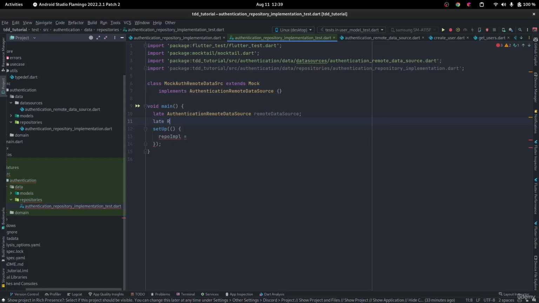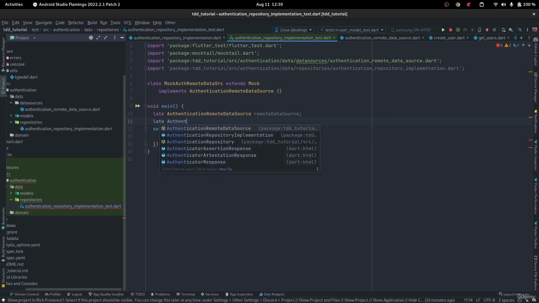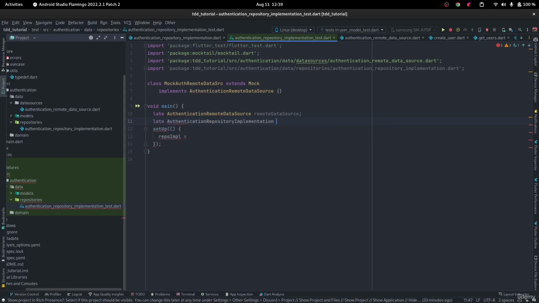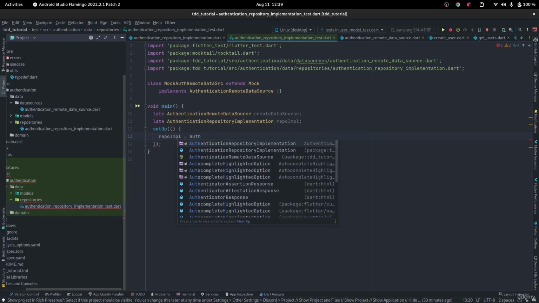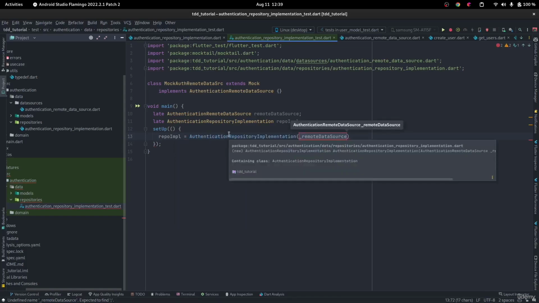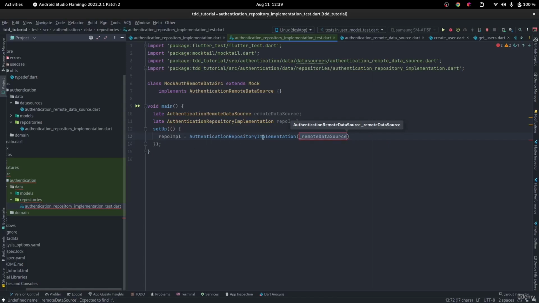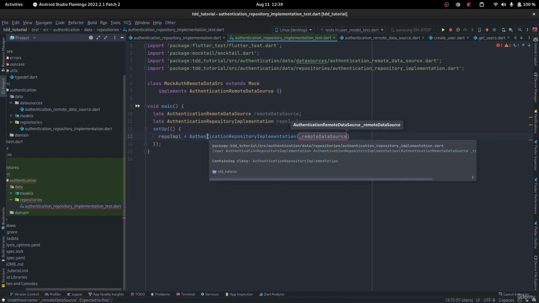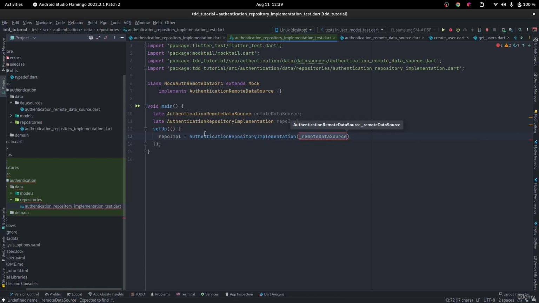We also need our late authentication repository implementation. That's a long name, repo implementation. For this, we're going to call the authentication repository implementation, the real version of it, because we're not going to be manipulating or pulling any actual sources in here, so we don't want to mock it. We only mock our dependencies. So in this one, I'm just going to remove this mock. It's going to use this one.